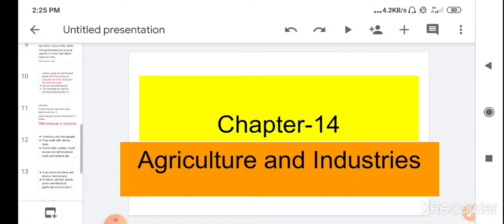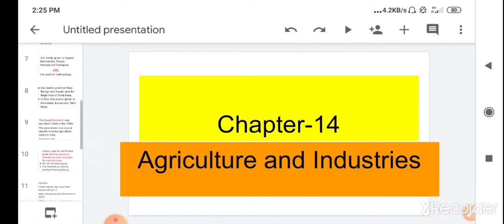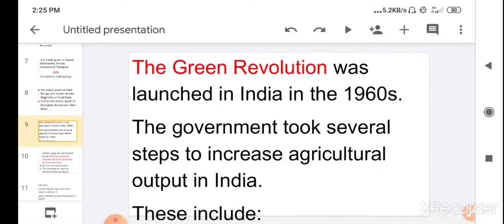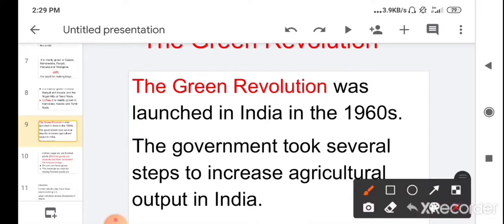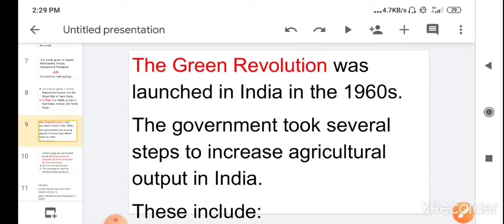So today our topic is the Green Revolution. Children, for the development of agriculture in India, the government took several steps to increase agriculture output. So the government launched the Green Revolution in 1960, in which they took several steps to increase the agriculture output. So what are the steps?